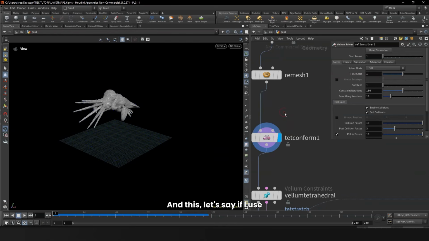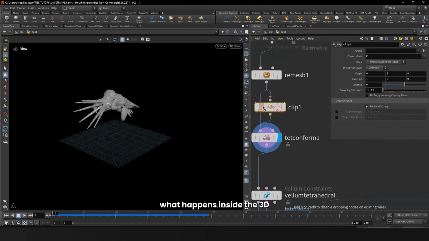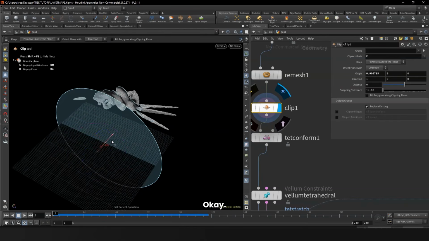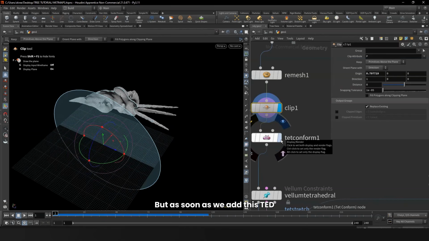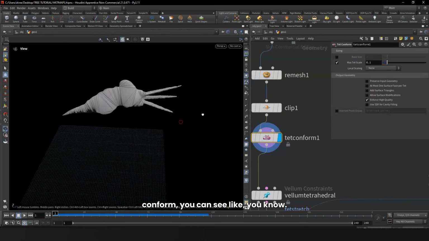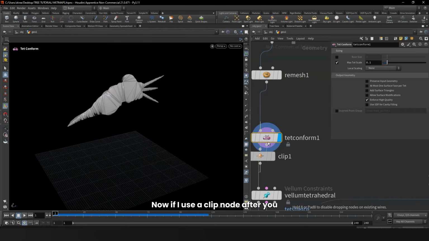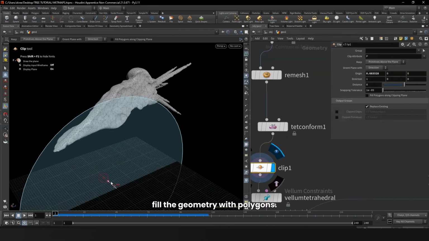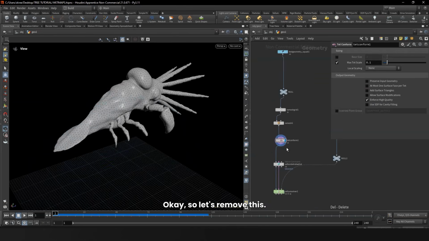And let's say if I use a clip node here, just to show you what happens inside the 3D geometry, you can see we do not really have anything over here. Okay. But as soon as we add this tet conform, if I use a clip node after the tet conform, you can see we actually fill the geometry with polygons. Okay. So let's remove this.